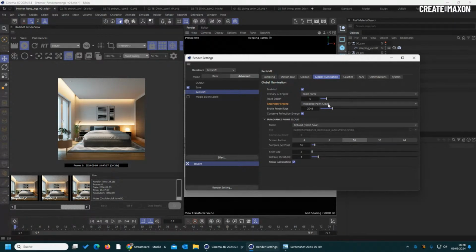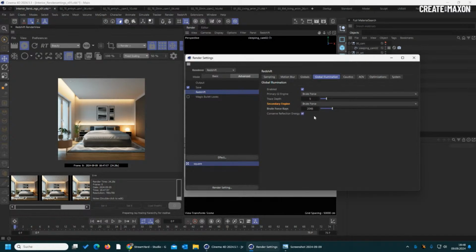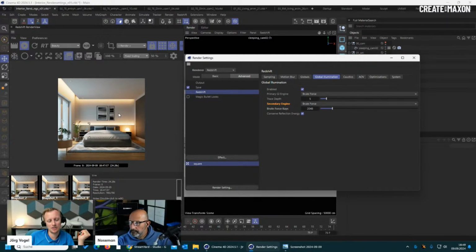So maybe you get some flickering around some lights. I have to say that for our animations, most of the time it works perfectly, also with brute force and irradiance point cloud. So we don't have noticeable flickering. But if you have flickering, then you can try to tweak those settings, or you need to just set this to brute force. But especially if you're talking about interior renderings, I would not really recommend it, because it will get a lot slower with brute force.